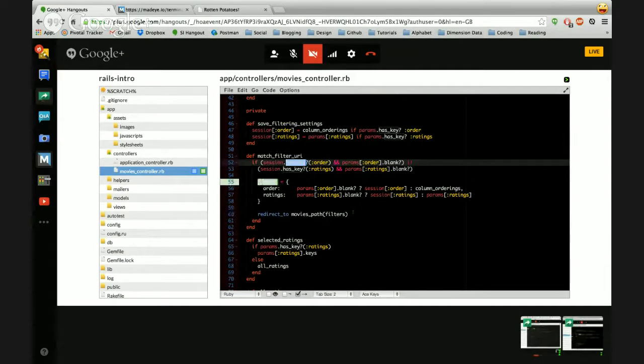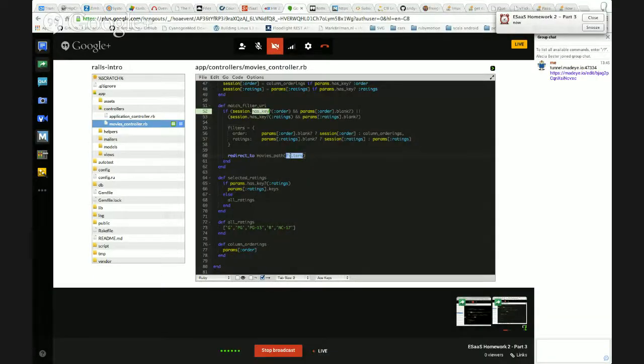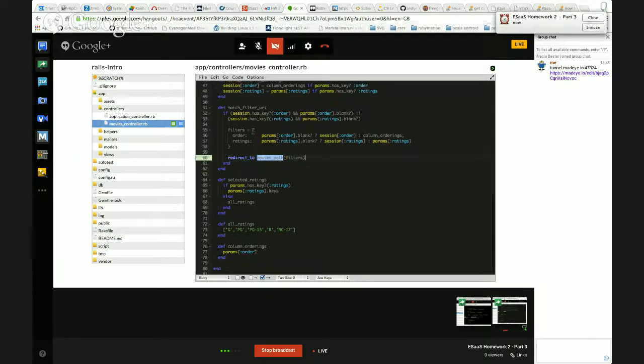Remember, previous time it didn't work because our session was not clear. Yeah, I think it was messing up the data. Also, we didn't have these brackets here. So it was taking it as an extra argument to redirect to instead of as an argument to movies_path to create the URL. So we sorted that out.